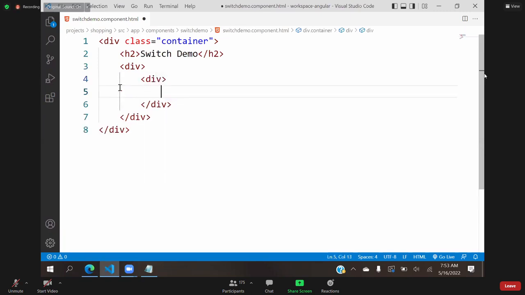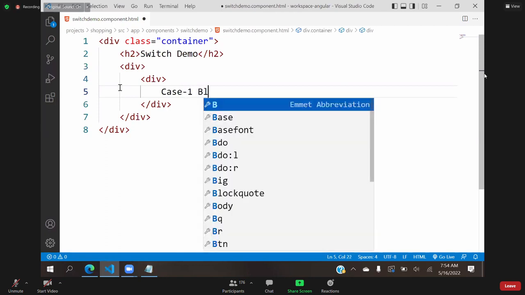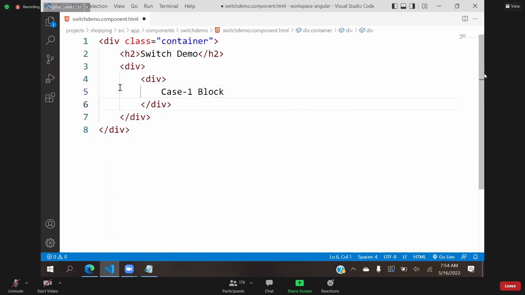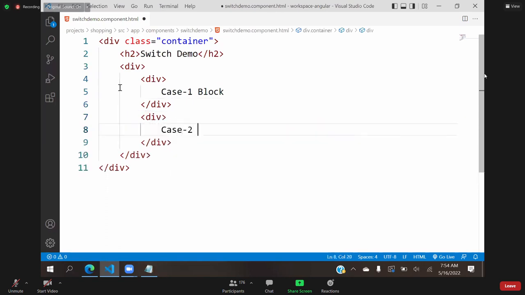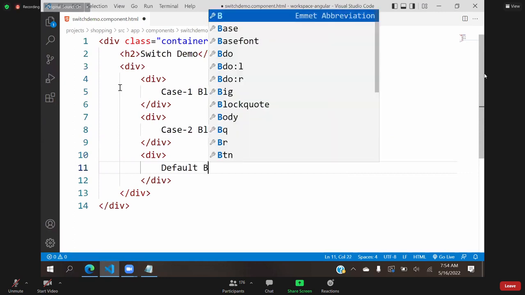In the child container, I am defining here as first one, this contains case 1 block. Okay. Similarly, another div, this is case 2 block. Okay. Another, we have like default block. Okay.